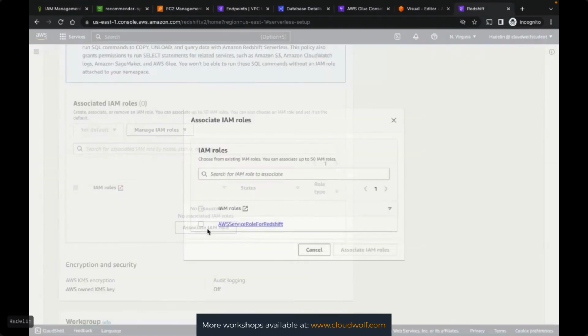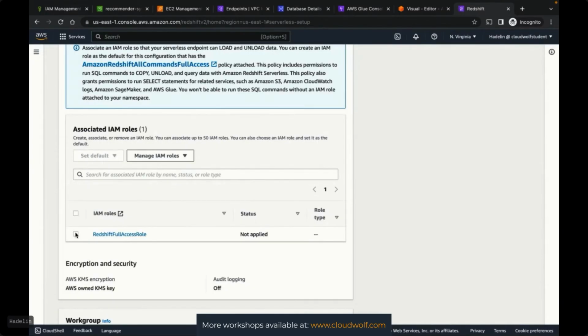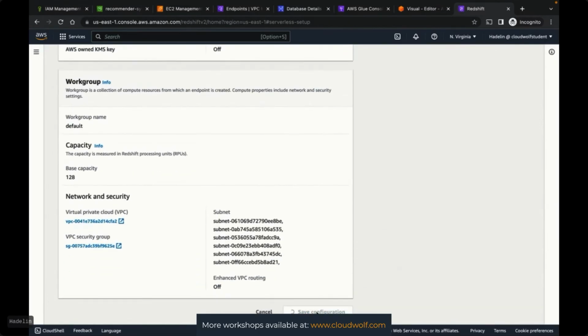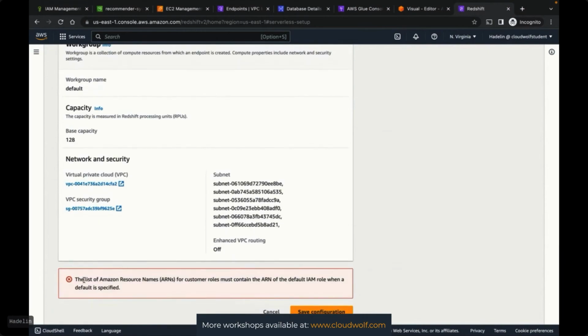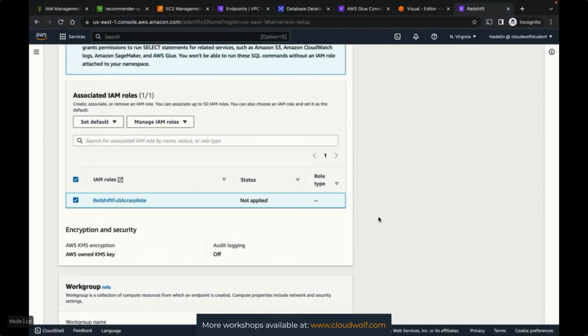Let's associate IAM roles. And there you go, Redshift Full Access Role. So you select this one, associate IAM roles, and don't forget to select it. Perfect. You scroll down and you save the configuration. The list of Amazon resource name for customer roles must contain the ARN of the default IAM roles when a default is specified. So what did I forget?